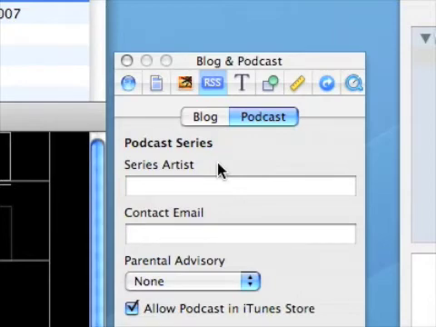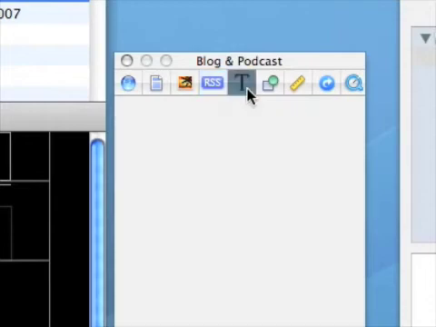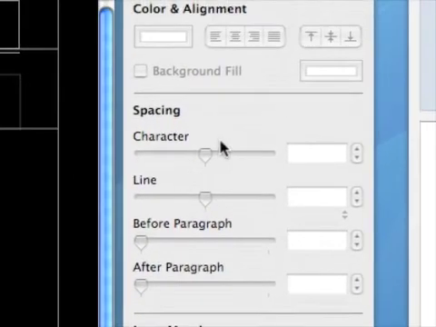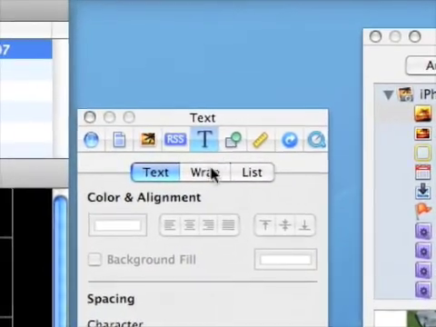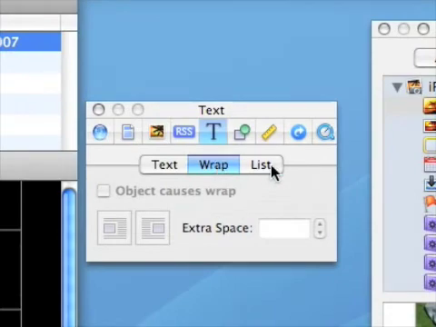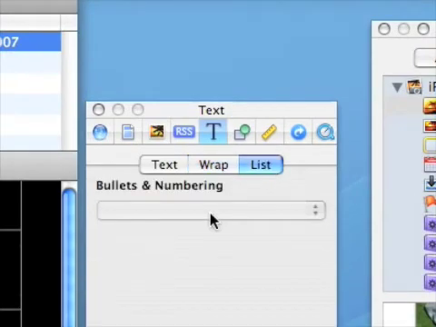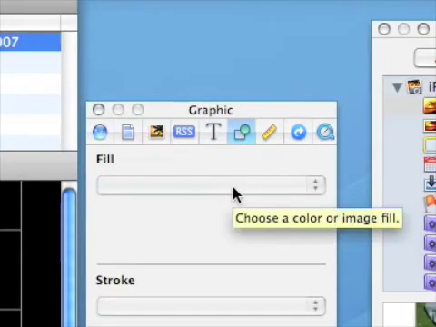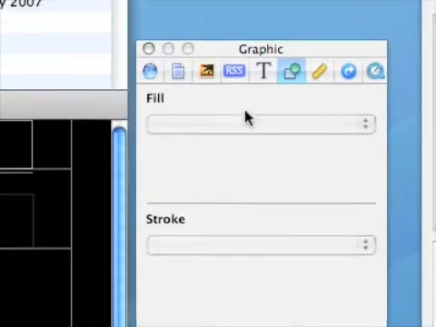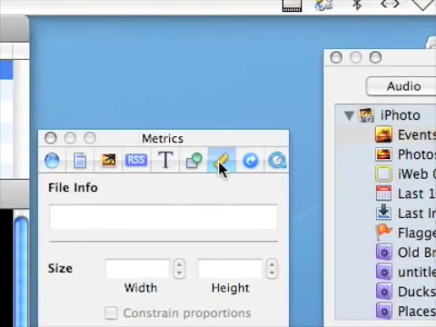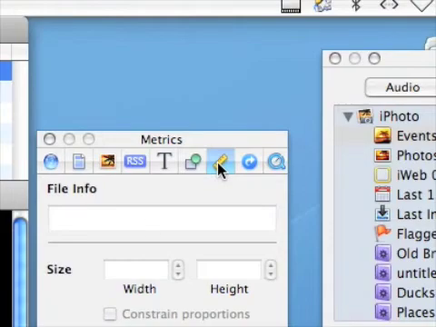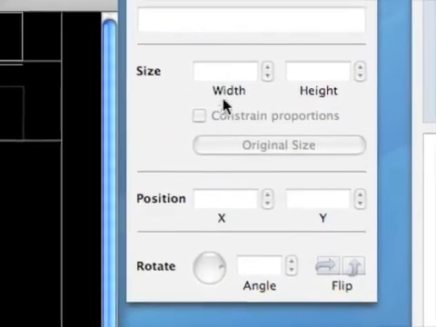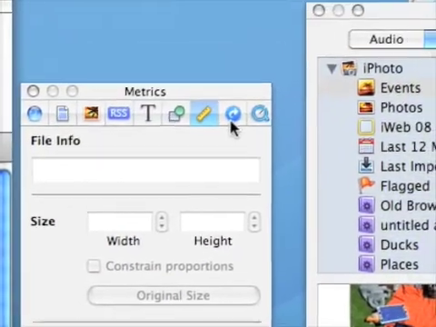But between those, I will go through this bit, which is the text, and not a lot's changed there, if anything. In fact, I don't think anything's changed there. The wrap, how to use lists, which are really good. The lists are really quite nice, actually. The changes in stroke and fill and so forth you can do for objects, I'll take you through that. We're going to have a look at the metrics, which allows you to change the position and size of objects, rotate them and flip them.